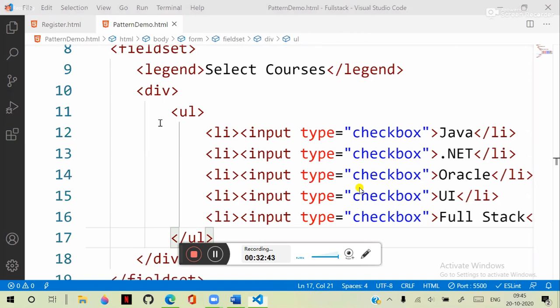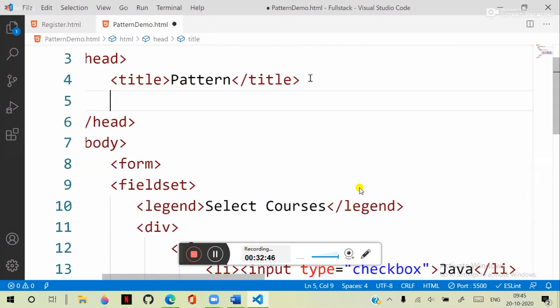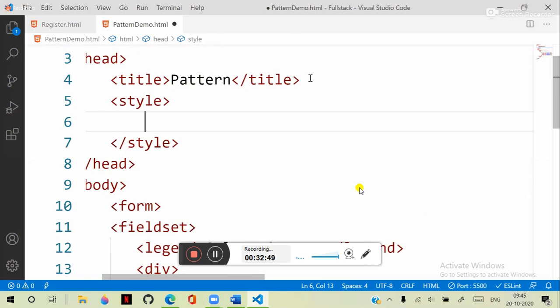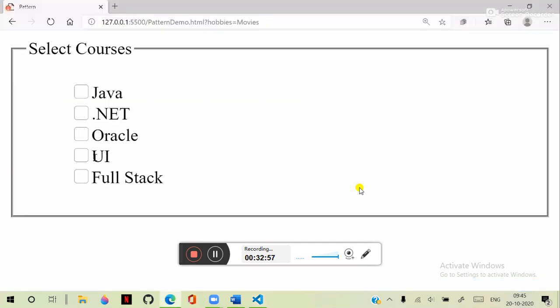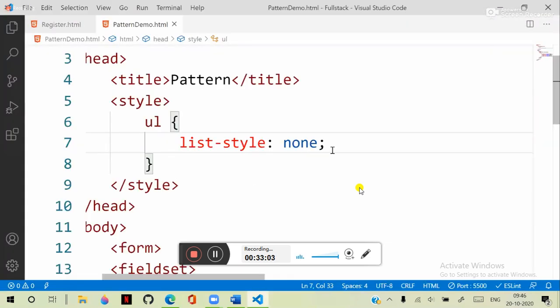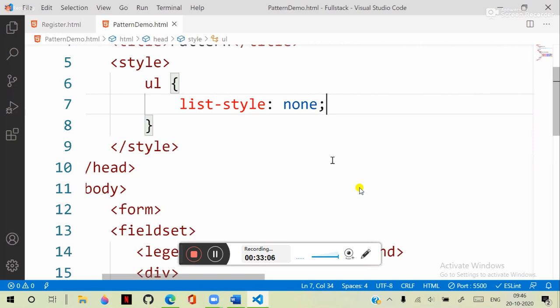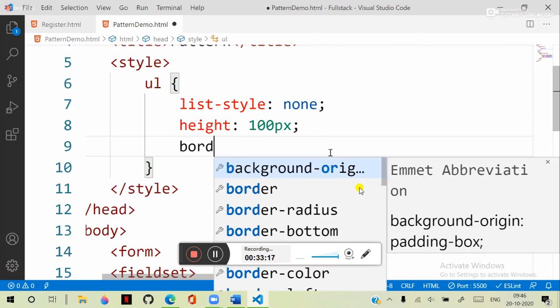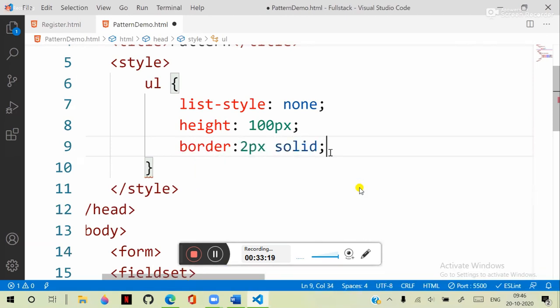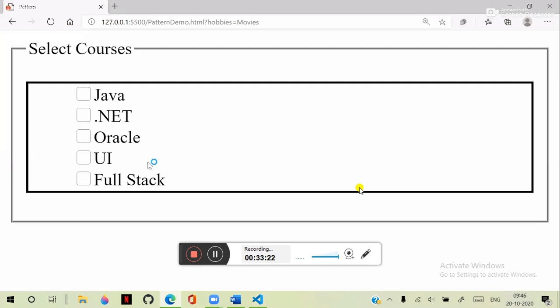Now, generally in styles, wherever an unordered list, UL, is present, we put list style as none. That means there will be no list style, that means bullet symbols will not come. Then for the unordered list, we define the height as suppose 100 pixel, and border as 2 pixel solid. You can see there is a border and 100.